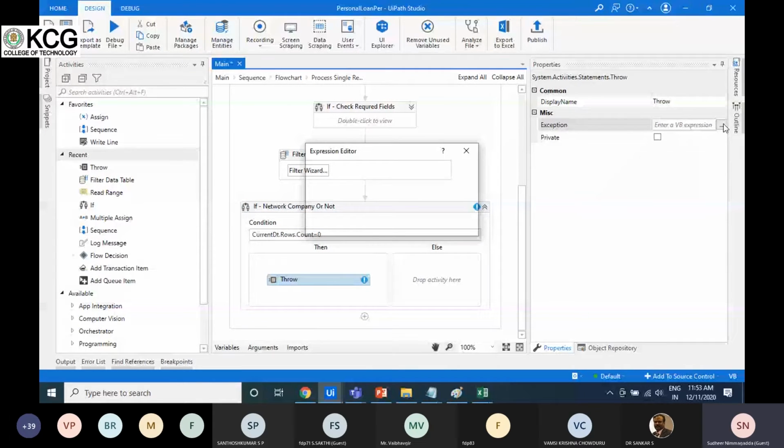New BusinessRuleException with the message: Not in network companies. The second business exception is also done. What is the next thing?